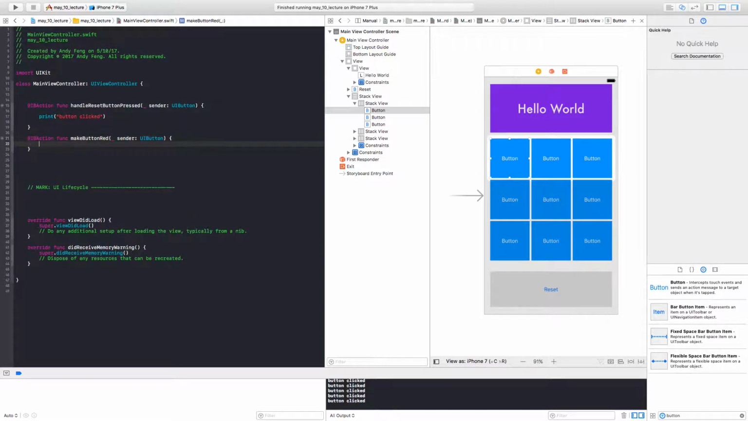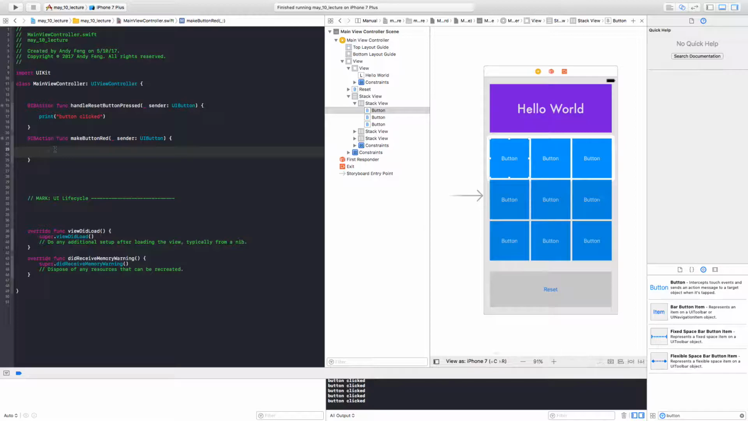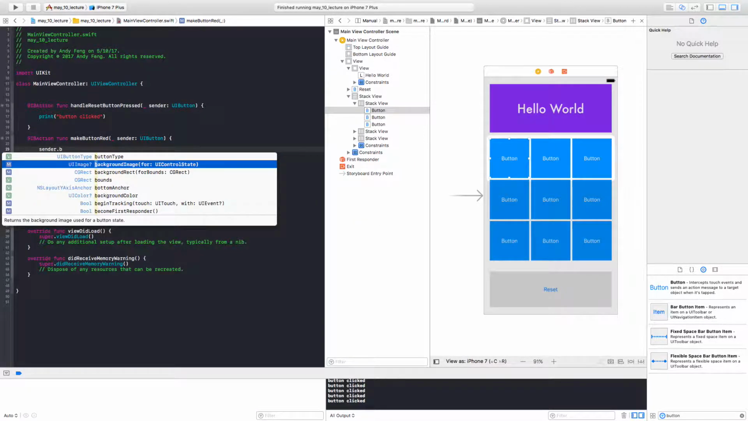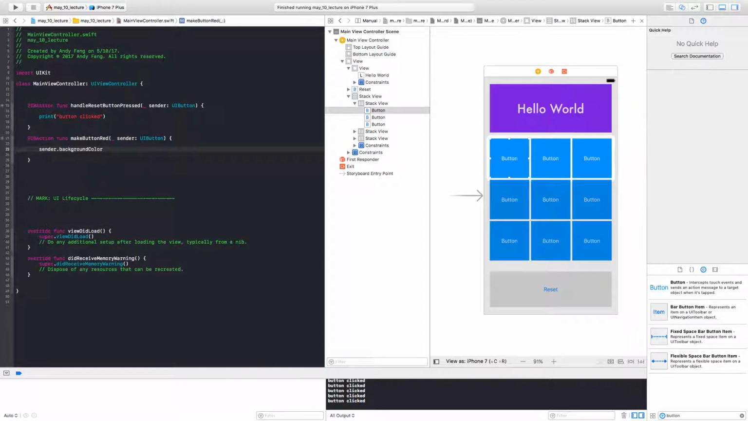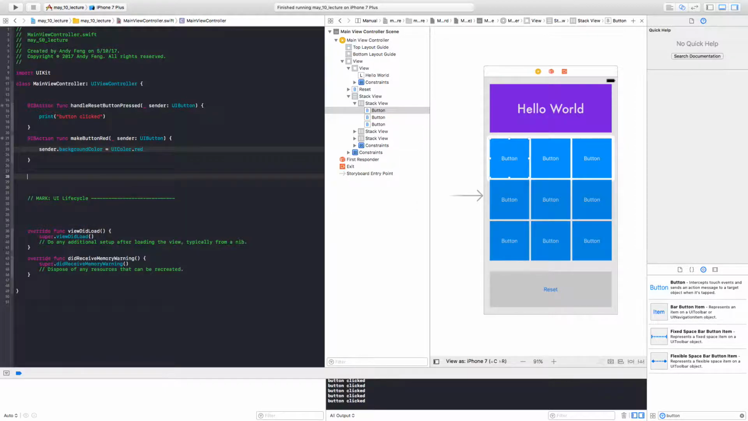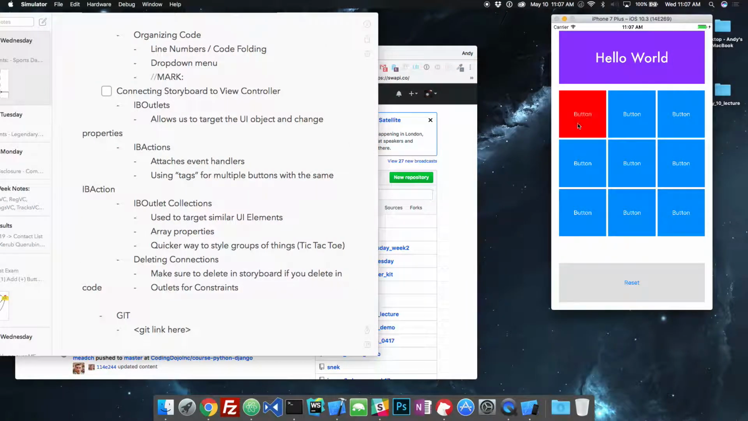Good. So here, I'm going to write some code to say sender, which is the button that I clicked on, sender dot background color equals to UI color dot red. Okay. So now let's run this. If we click on this button on the top right here, it should turn red. So that only applies to that button. You have to do individually for each button. Correct. Boom, turn red.